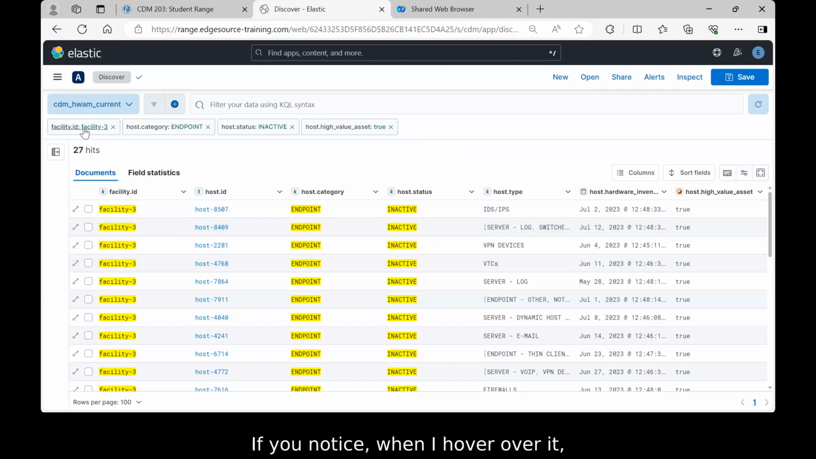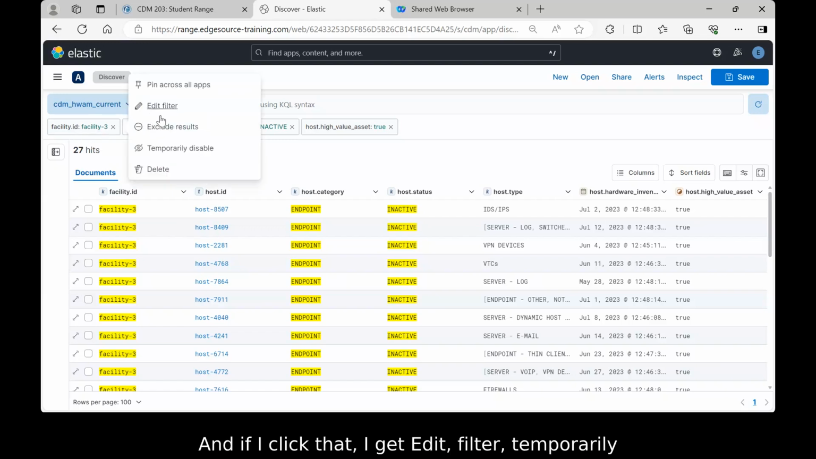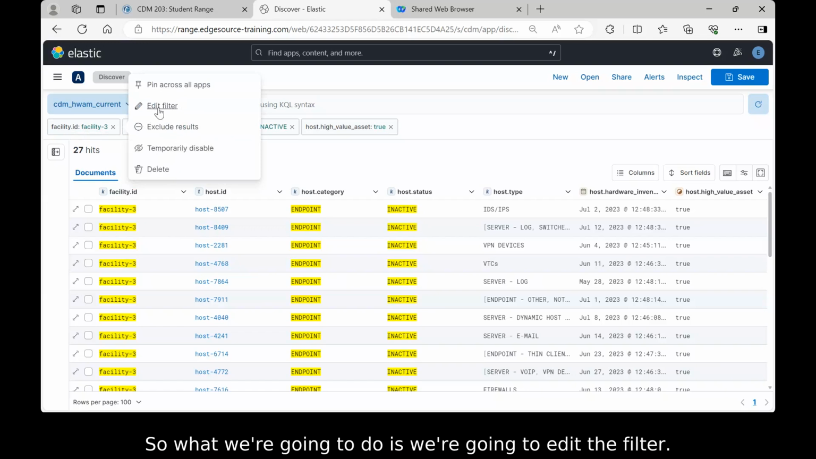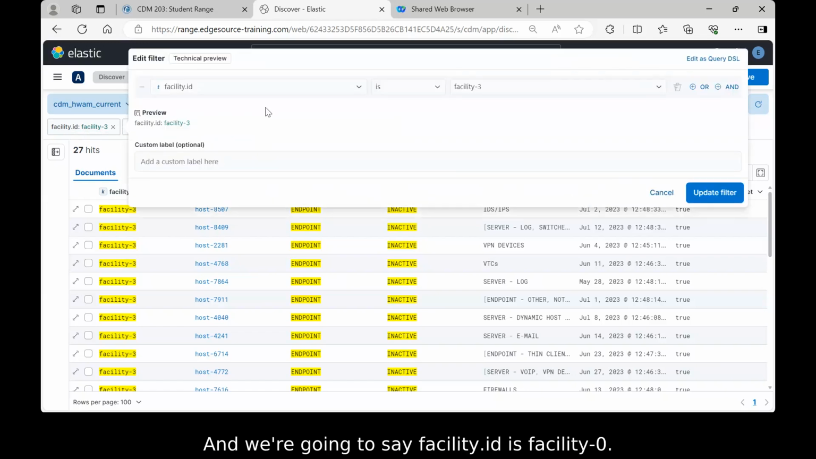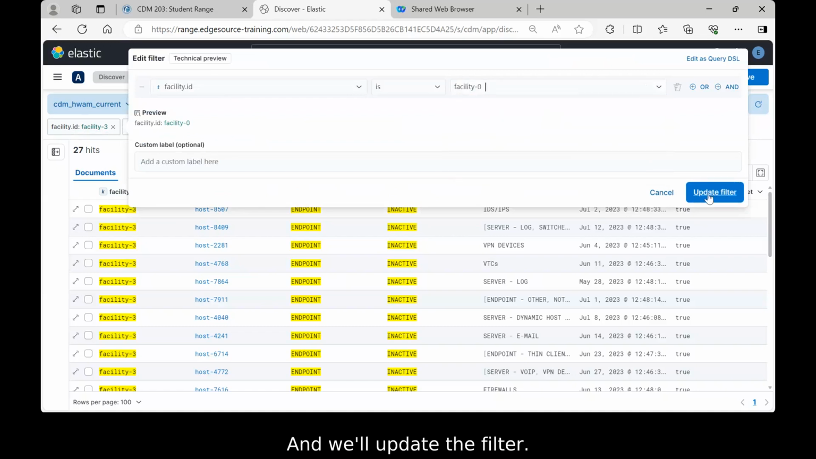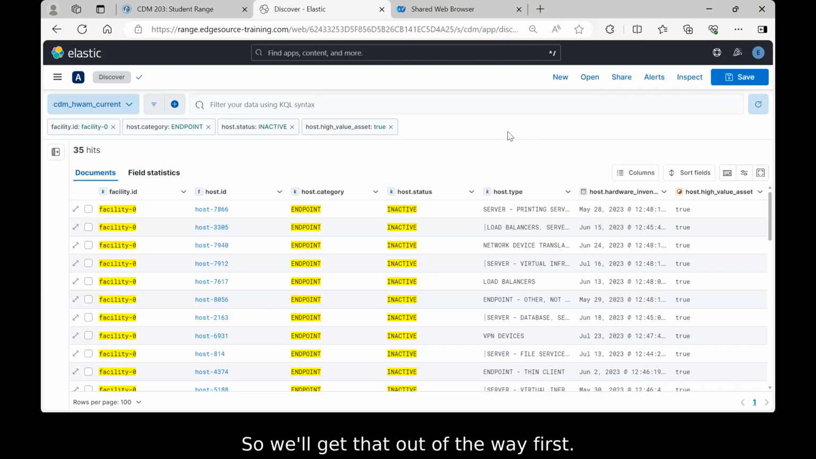If you notice when I hover over it, it gives me the little hand icon. And if I click that, I get edit filter, temporarily disable filter. I can delete it altogether if I want to. There's a couple of different things here that I can do. So what we're going to do is edit the filter, and we're going to say facility ID is facility 0. We're just going to use the drop down arrow here, say facility 0, and we'll update the filter. So we'll get that out of the way first.